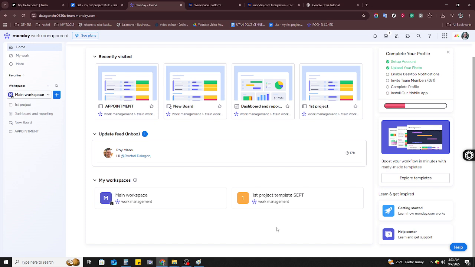By mastering these simple techniques, you're ensuring that Monday.com works for you, providing a seamless and visually pleasant experience to keep your projects on track.